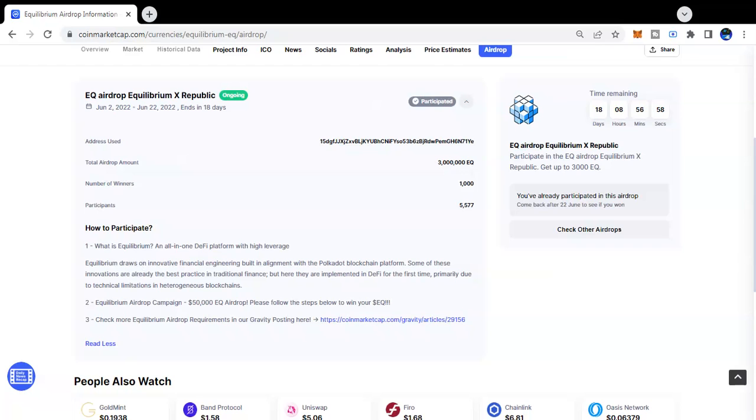So Equilibrium does innovative financial engineering. This token is built on the Polkadot platform, which is a decentralized finance with high leverages. And this is the airdrop campaign. $50,000 worth of Equilibrium will be dropped for the winners. And this is their address, and the total amount of airdrop is this. And the number of winners would be 1,000.